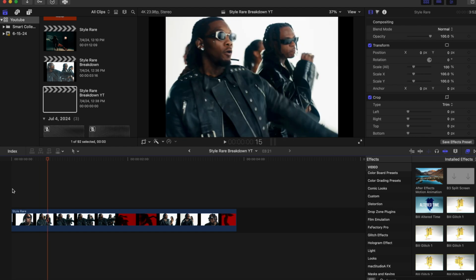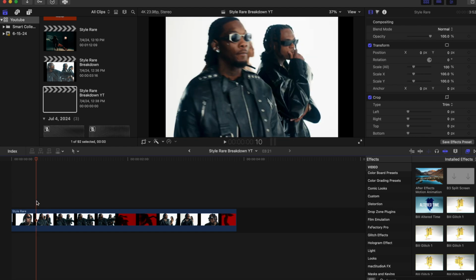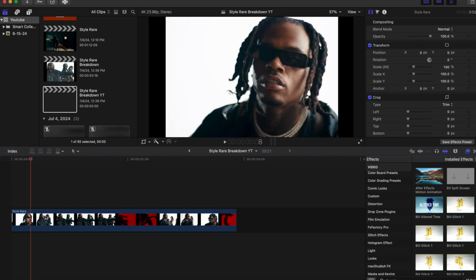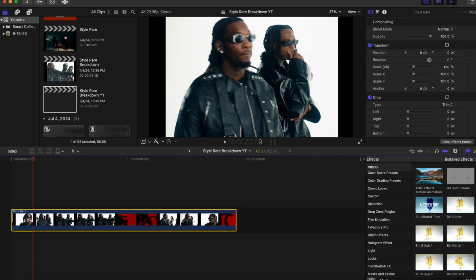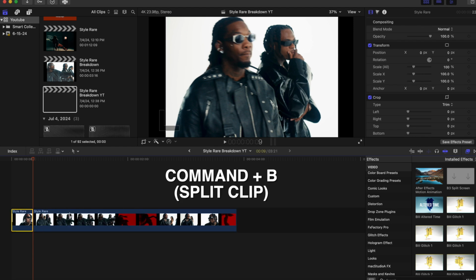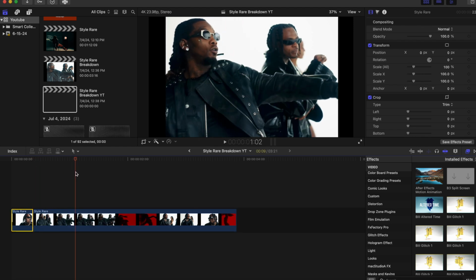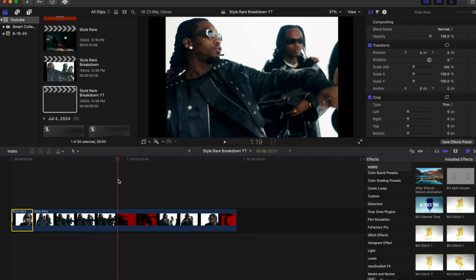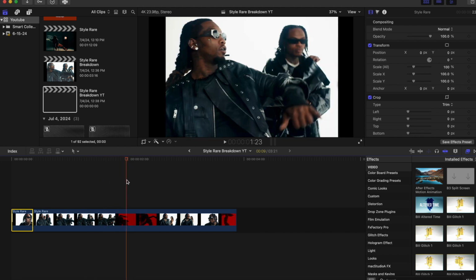So what I'm gonna do here is I'm just gonna, whenever this next clip comes, I'm gonna break this, Command B to split the clip. I'm gonna go a little bit ahead in the timeline. And right when that ends, I'm gonna clip that as well.